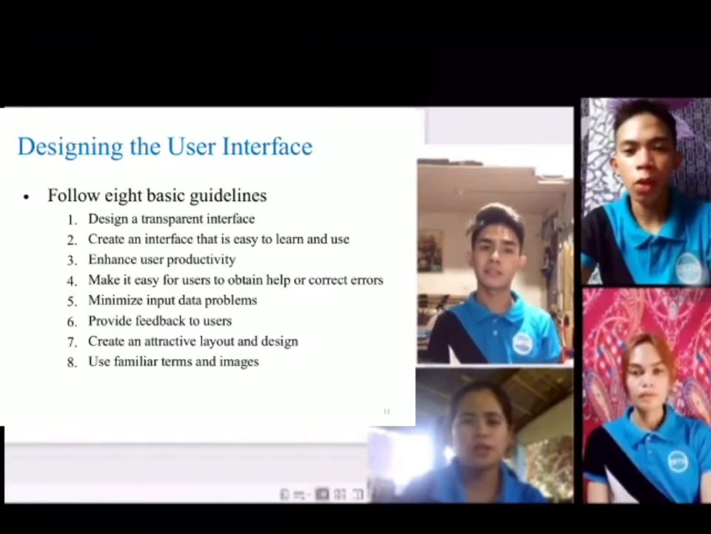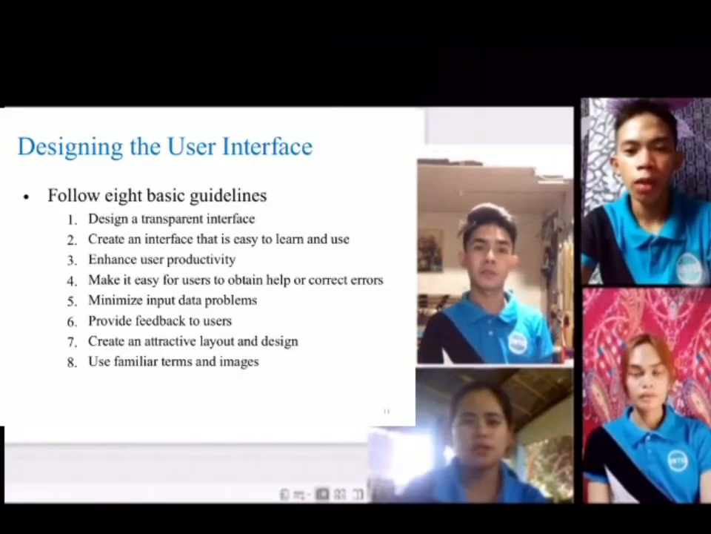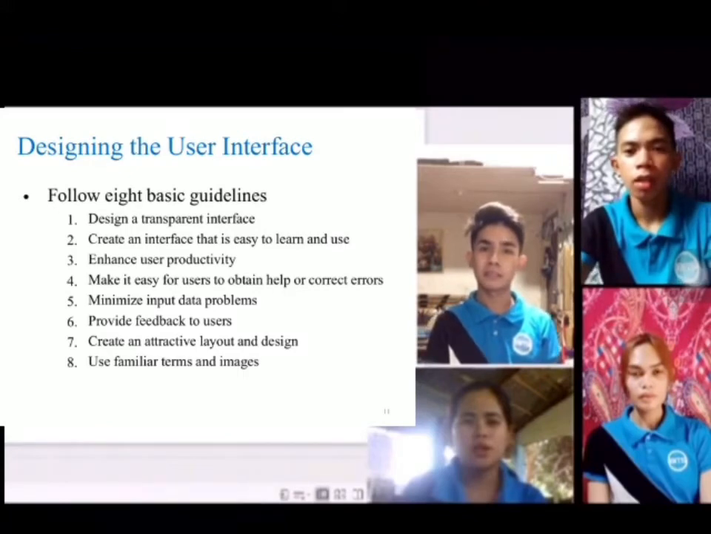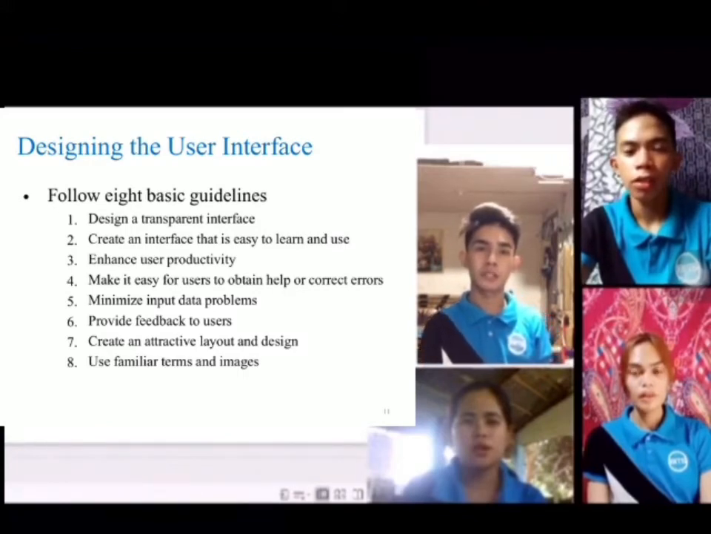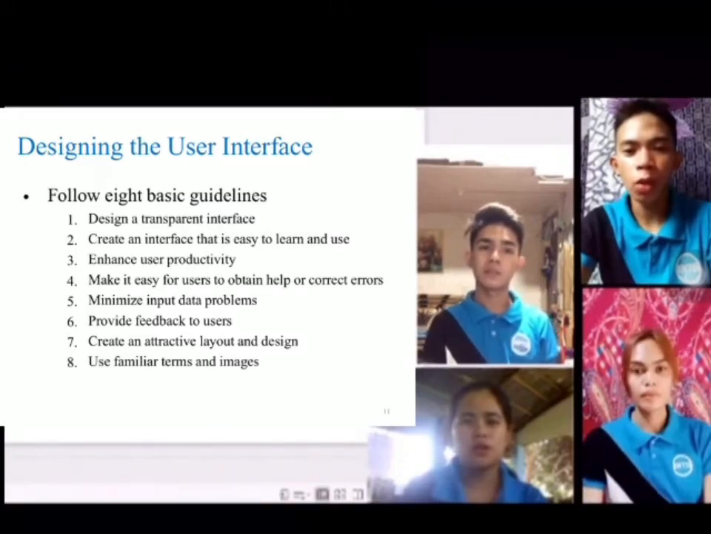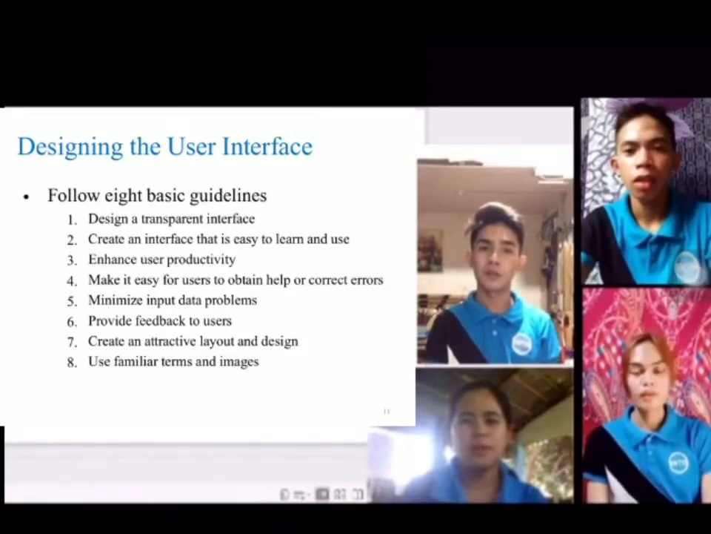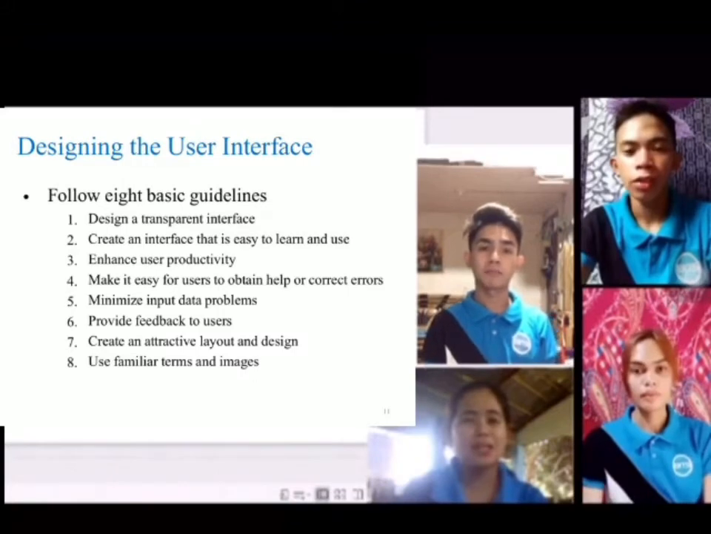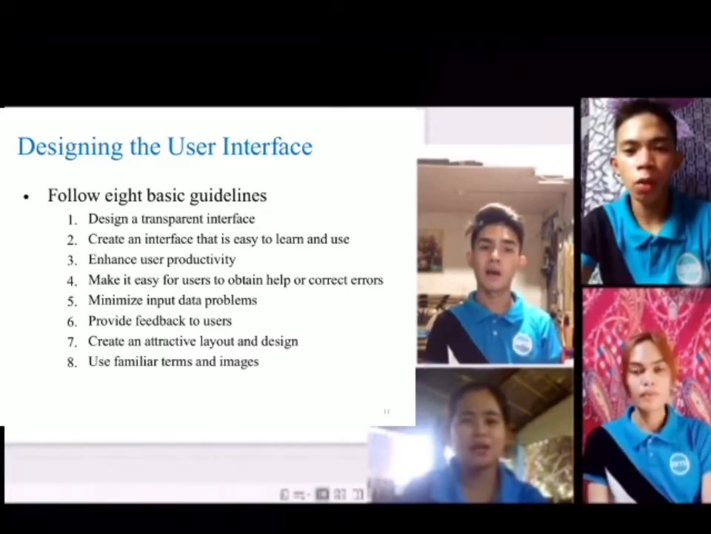The second is to create an interface that is easy to learn and use. Clearly label all controls, buttons, and icons that can be seen in the system so users can understand them. Select only those images that the user can understand easily and provide on-screen instructions that are logical, concise, and clear. Show all commands in list and menu items, and make it easy to navigate.